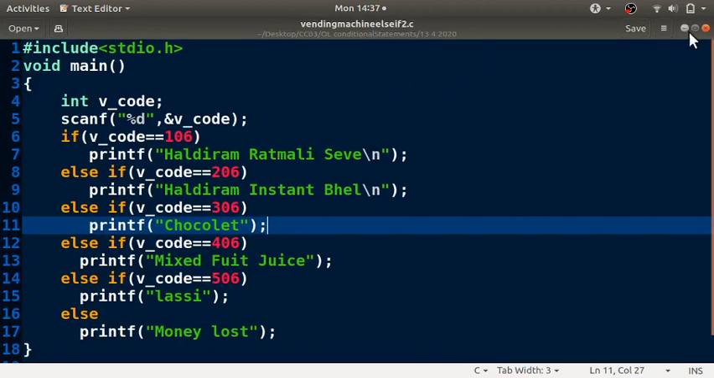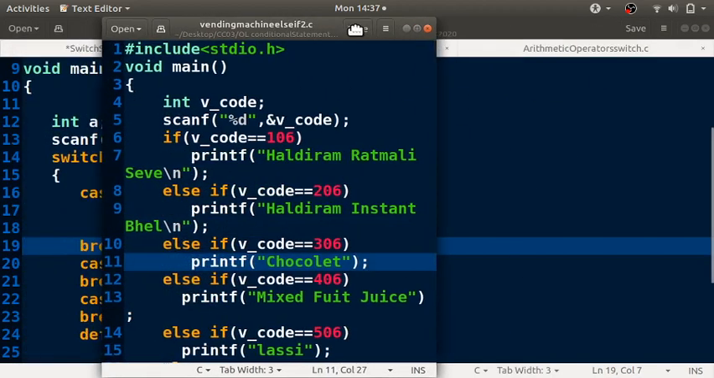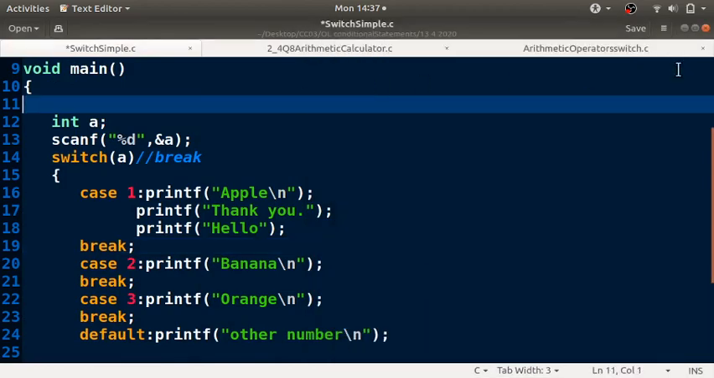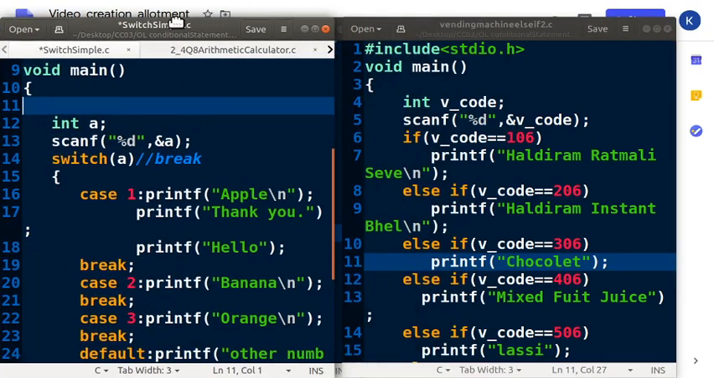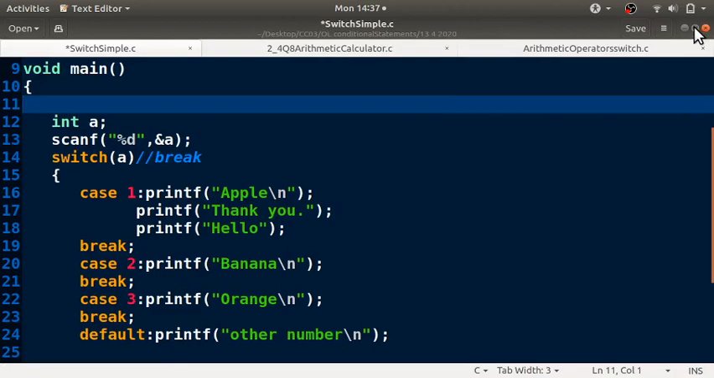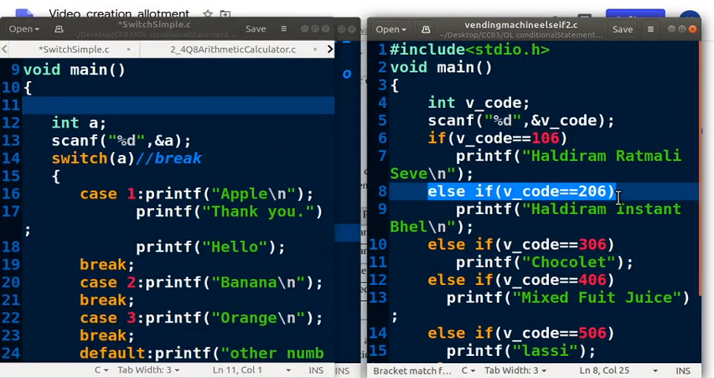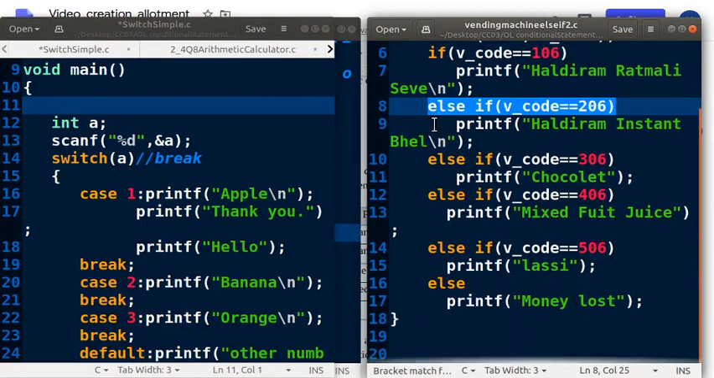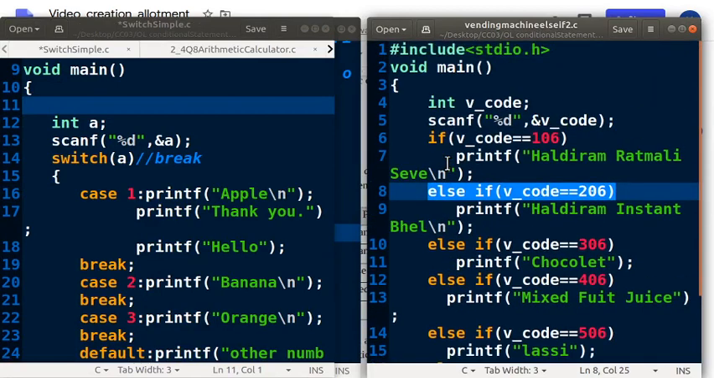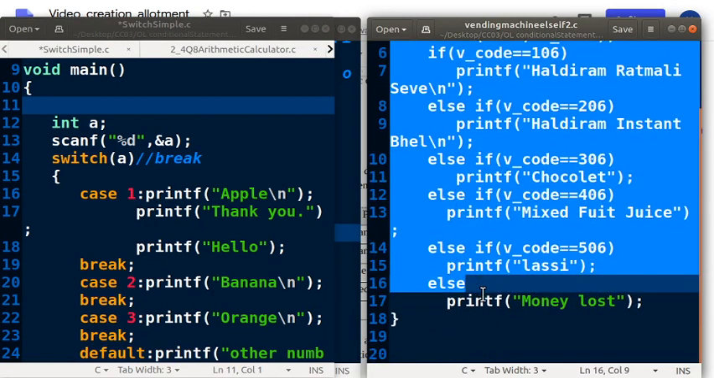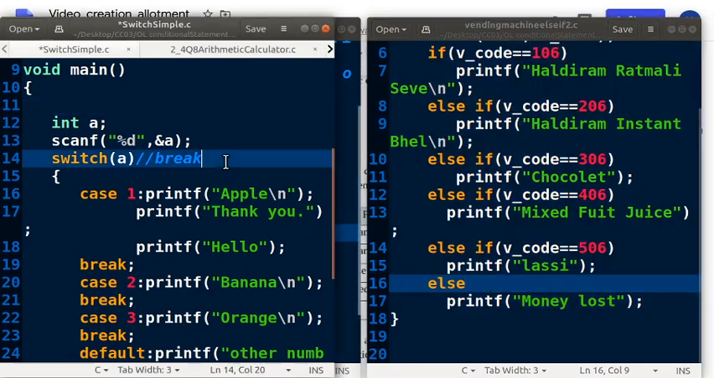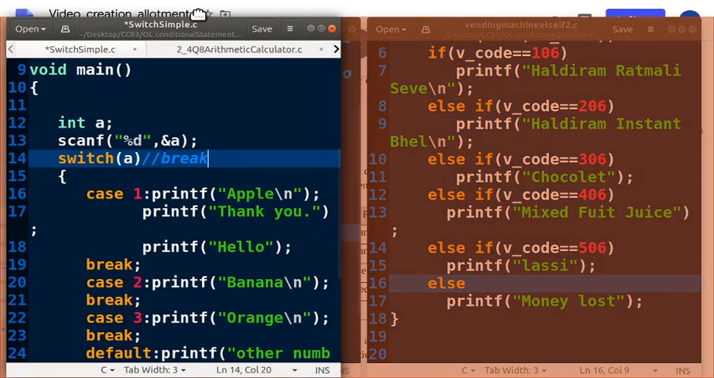Let us see this now. Sorry, this right hand side is an else if structure. With else if I am writing the same vending machine program. Left hand side I am writing with switch case.